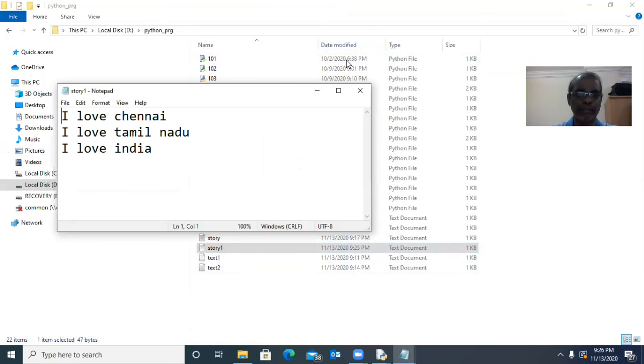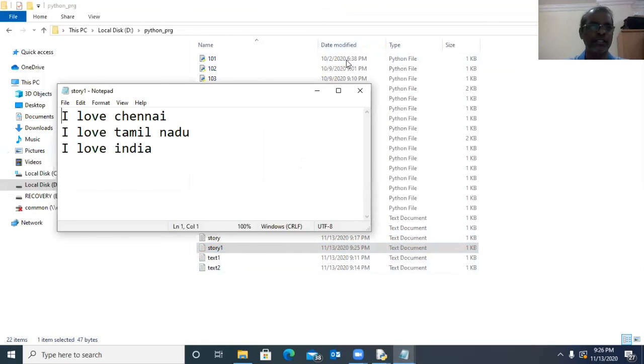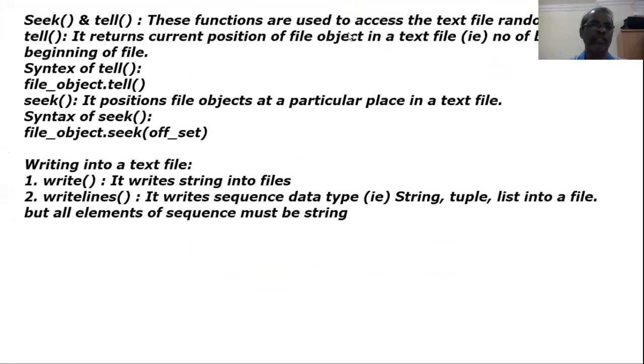Today we studied about seek and tell. These two functions, seek and tell, are used to access the text file randomly. Tell returns the current position of the file object in a text file. That means the number of bytes from the start of the file. The syntax is file object dot tell. Seek places or positions the file object at a particular place. It may be the beginning of the file, the middle of the file, or wherever it may be in a text file. The syntax is file object dot seek offset. This offset means we have to give a specific number of bytes.